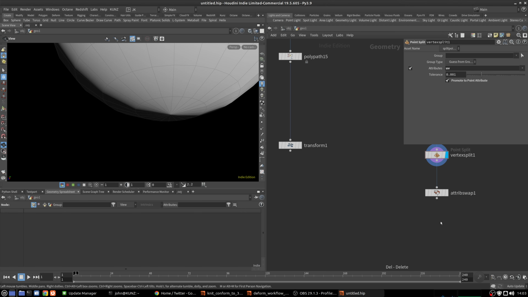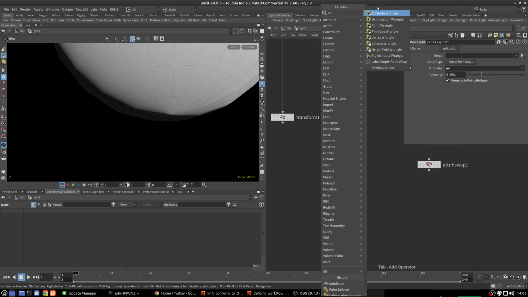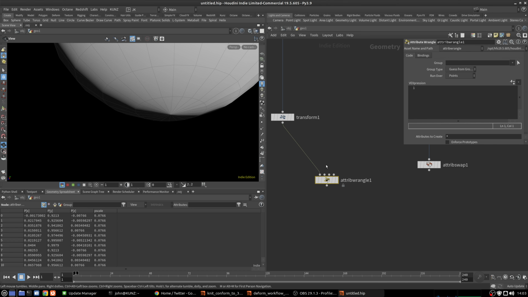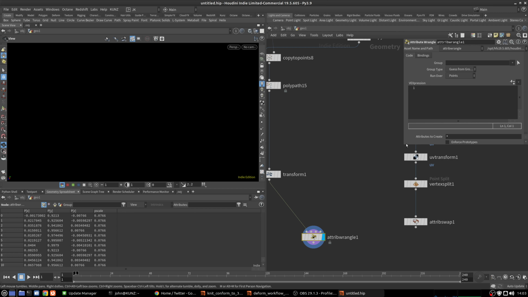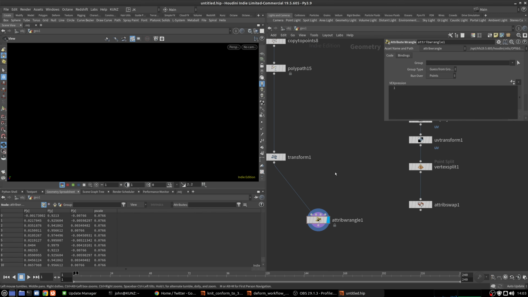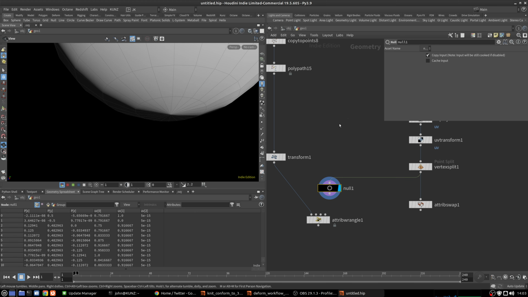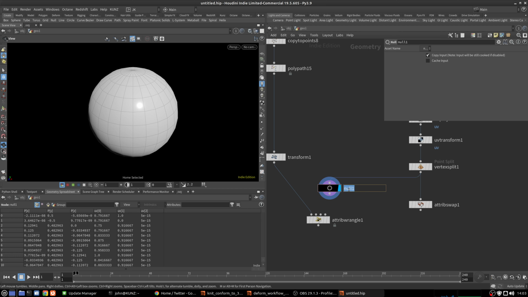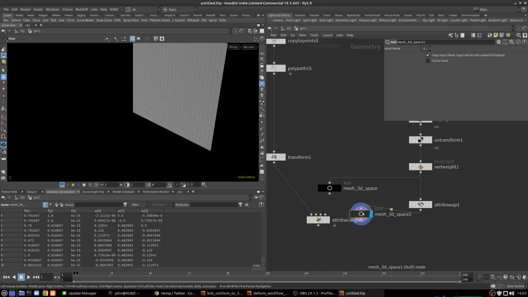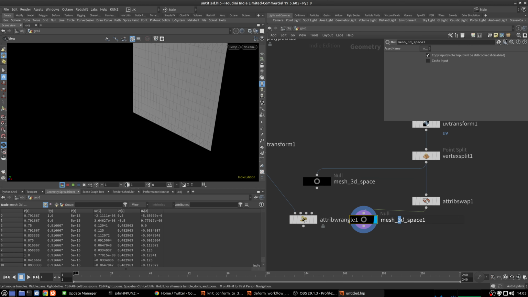And just delete that as well. So I usually like to use Vex for this type of thing. And this is a little bit advanced, but I'm going to try to walk through it slowly. So over here, this is basically the mesh in 3D space. And if I just hold Alt and drag and copy that, this is the mesh, but it's in UV space.